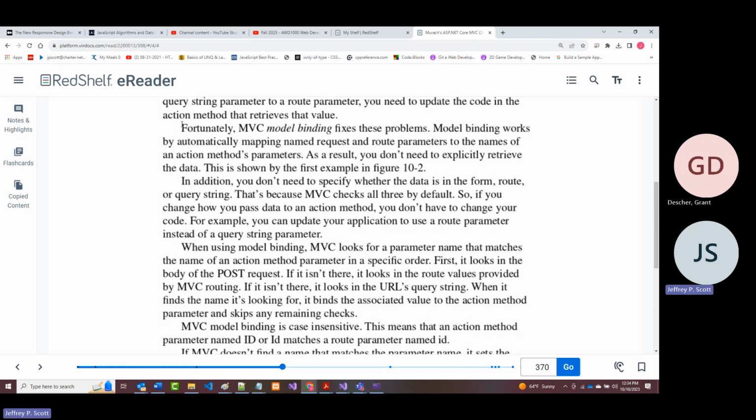All right. As it says, you don't need to specify whether the value is in the form or the route or the query string, because as I already mentioned, the model view controller checks all three of them by default. I think that's the order it checks: first the form, then the route, then the query string. So first it looks in the body of the post request. If it isn't there, it looks in the route values provided by MVC routing. If it isn't there, it looks in the query string.